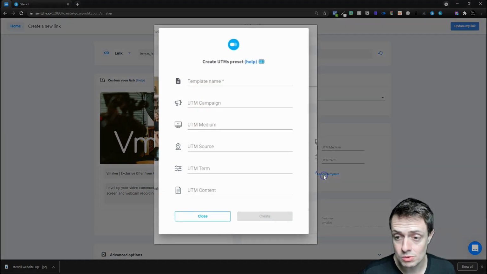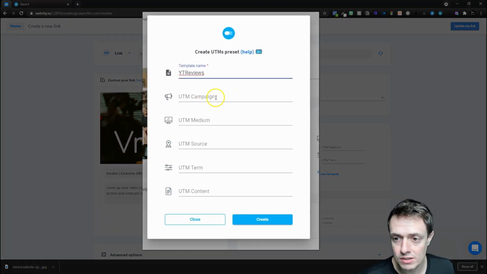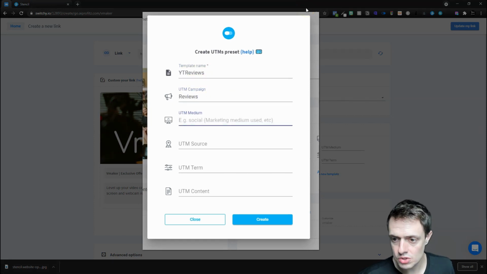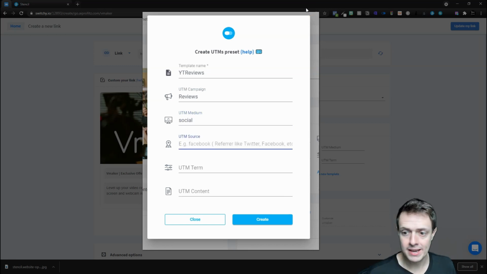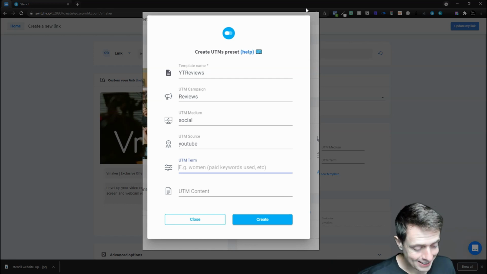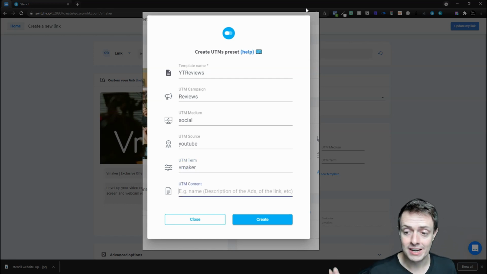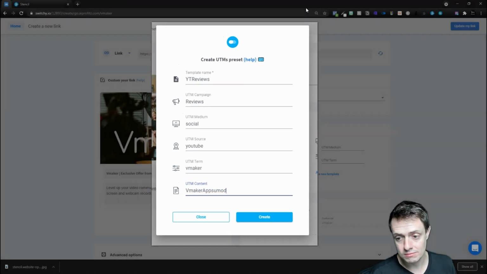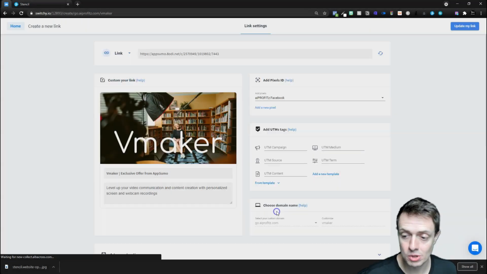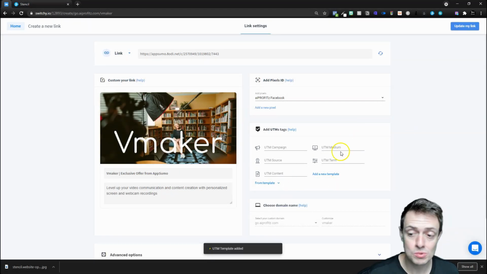So if you wanted to add a new template, you would come in here, you'd give your template a name, you would say reviews. And then for the medium, you would say social. And then for the source, you would say YouTube. And then for the term, you would use keywords or whatever it may be. Again, I don't know, we're going to go with like vMaker there. And then for the content, you would give a description of the ad or of the link. vMaker Appsumo deal. And we'll just go with like vMaker Appsumo. And then we'll click create. And now that was an actual template.